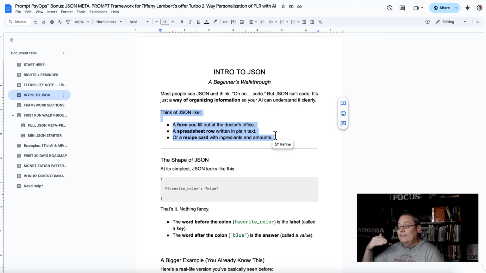JSON is like a form you fill out at the doctor's office. You just need certain data. It needs to know your age, your weight, your height, the medication you're on, the last time you were at the doctor, your symptoms, your problems, your current illnesses, right? The things they're treating, all that in a form that they file in the computer. A spreadsheet row written in plain text, or a recipe card with the ingredients and amounts.